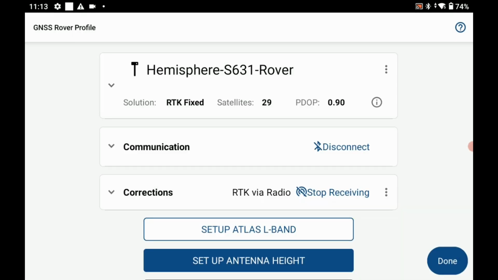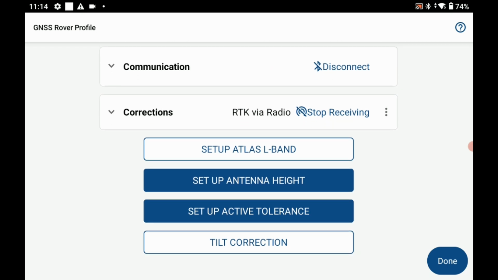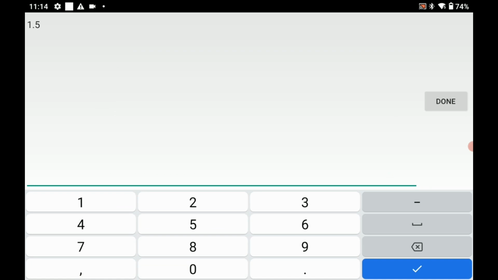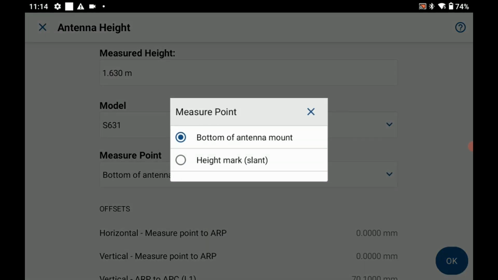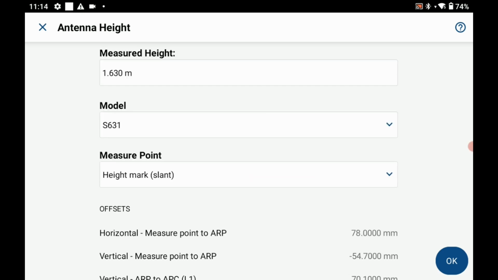So there's a couple other things I need to do here before I can start surveying, and one of which is I need to set up my antenna height. So if I click this option, it's going to bring me to my antenna height. I measured my Rover antenna to 1.63 meters, and I measured it on my height mark for my slant. So I measured that to the slant, and as you can see from the picture up on screen here, you can see where you need to measure for your HI to the S631. But in this case, I know it's 1.63 meters to my slant height. So once I have that set, I'm going to hit OK.